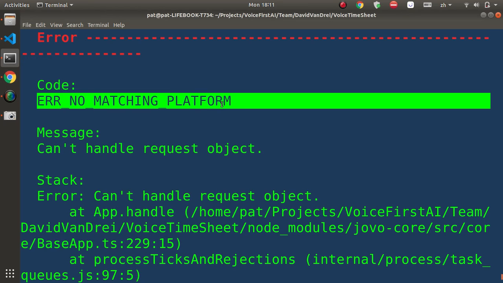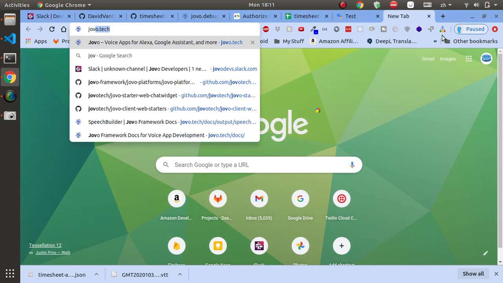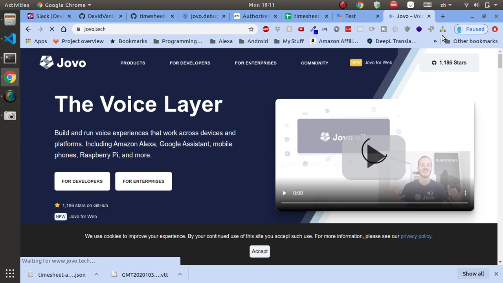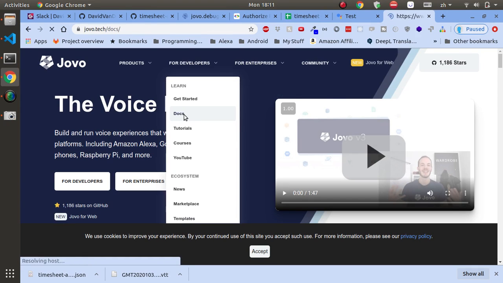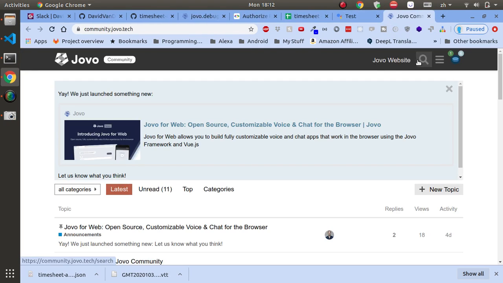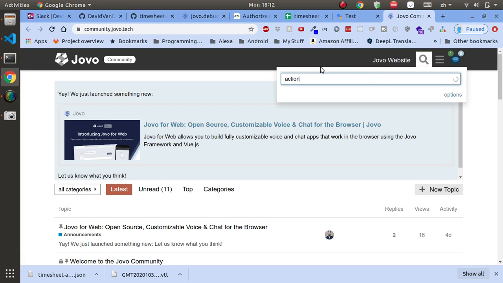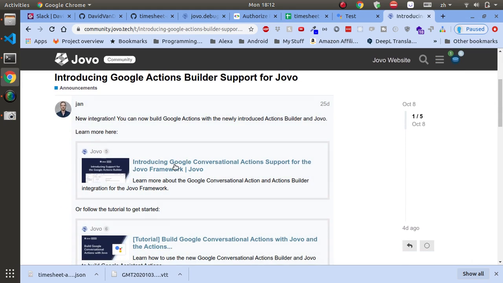I think the reason is this app has not yet been upgraded to the latest version of Jovo, which includes conversational actions. Head over to Jovo, the best people in the whole world when it comes to creating voice, the open source kings powered by Jan Koenig and Alex Sweatlow. Going into docs. Actually, I'm going to go into community forum. The forum's a great place to be able to search. Search for Actions Builder.